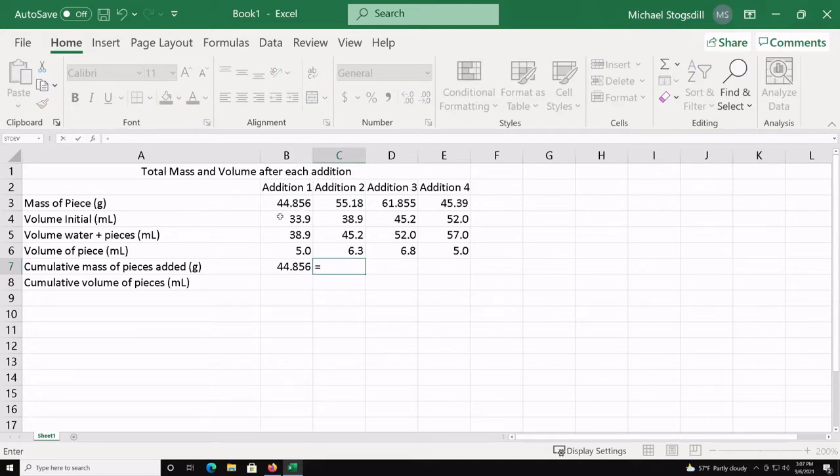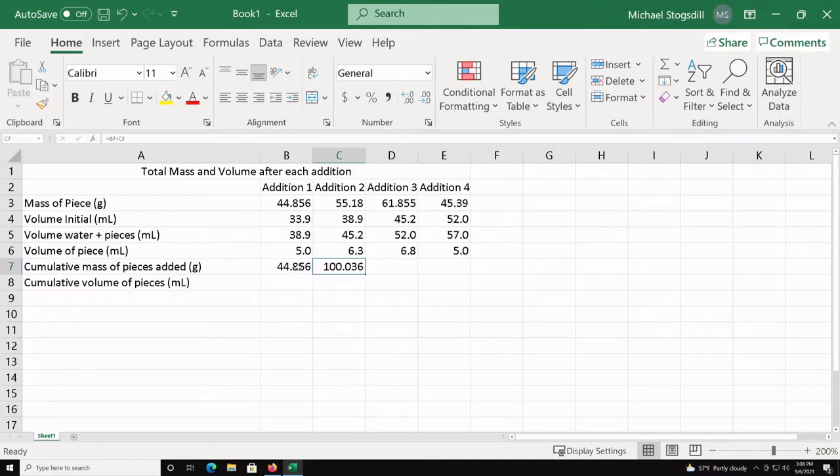Now when I come to this one, I want this to equal this old number plus the second piece that I added, whose mass is right up here. So I can click that one right there, and then I can hit enter. Now, the way that I have defined this, it's always going to be adding this one to this one crosswise, so I can go back here and drag this across, and we'll get the cumulative value for each one. So let's start off with that. This is plus 55. This is that number plus 61. This one is plus 45. That all checks out, makes sense.